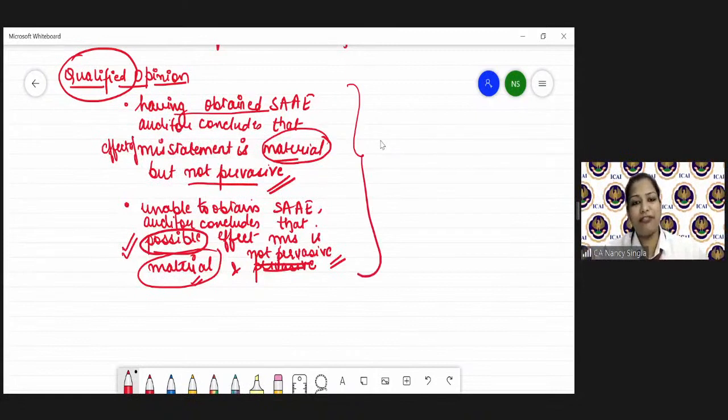He'll just qualify that except for the effect of this misstatement, the financial statements reflect a true and fair view. And what will be the language here? Except for the possible effect of this misstatement, the financial statements reflect a true and fair view. Why the word possible? Because he has not obtained sufficient appropriate audit evidence. Now he can just apply his professional judgment and consider the possibility of what can happen. Clear? Let me just explain this with the help of an example.